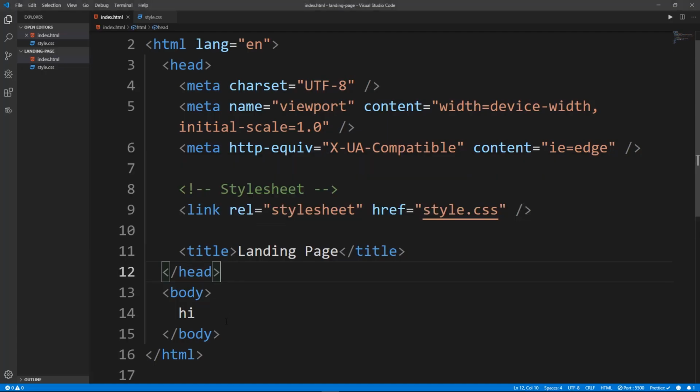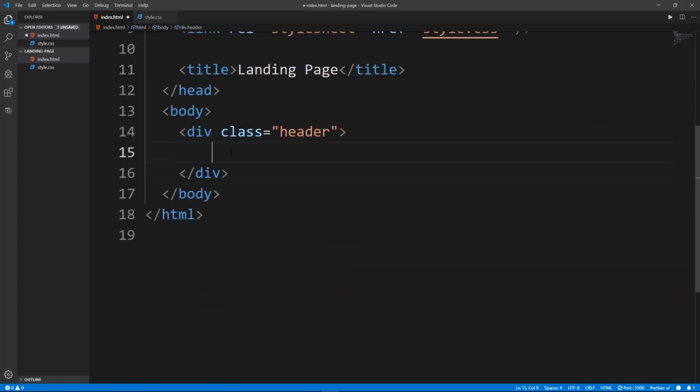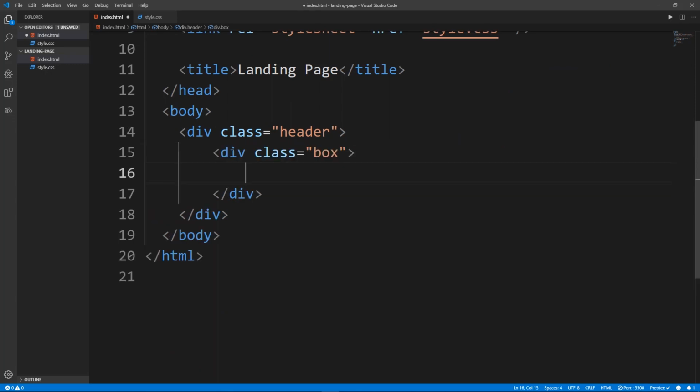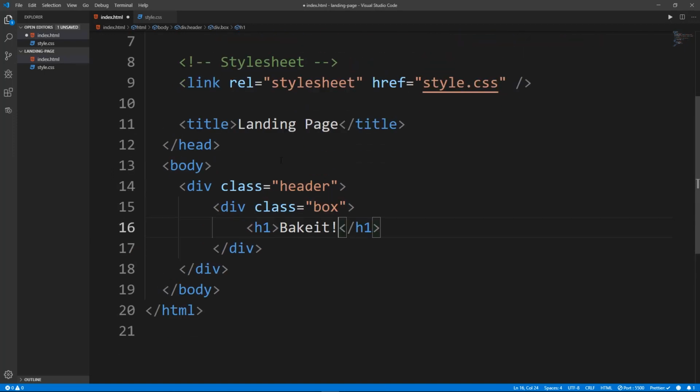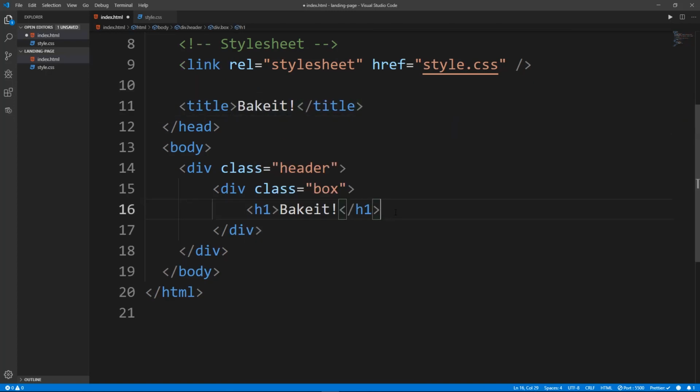Now let's remove this. First, in the body we are going to create a division called header. Inside that we are going to create another division called box. Why we created this box is something I'll explain later on. For now let's give it a heading, bake it. Let's change the title to be bake it as well. So it's going to be a website for bakery stuff or something like that.